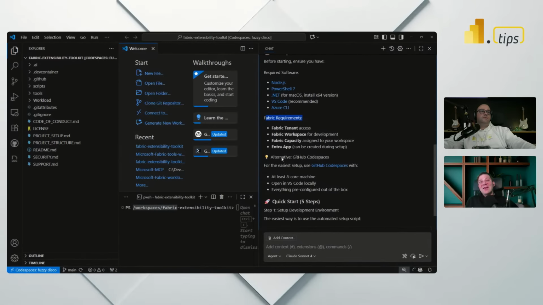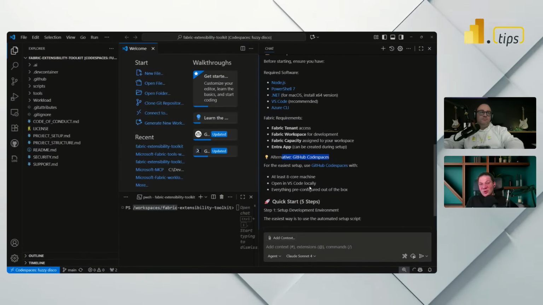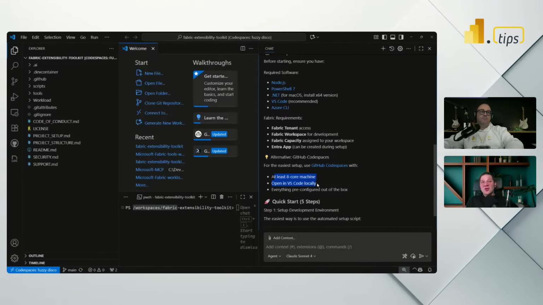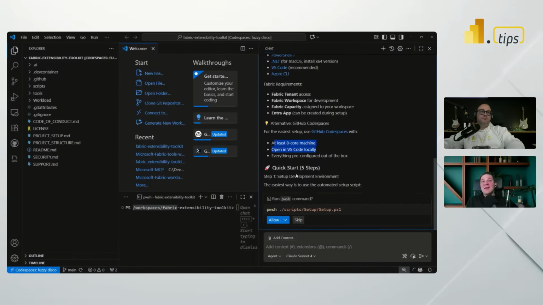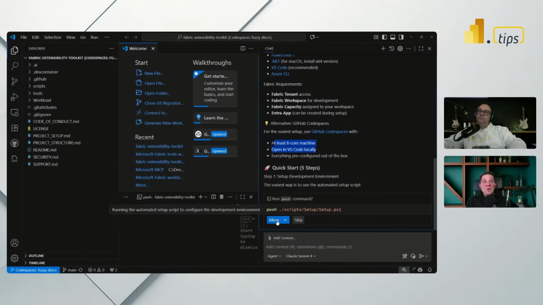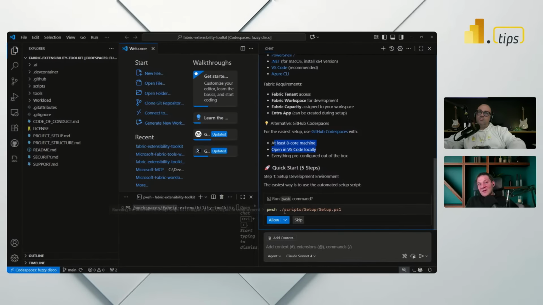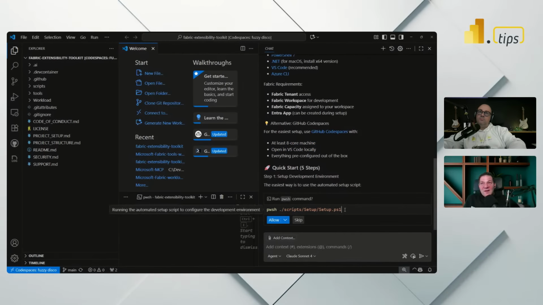It also said that if you are using GitHub Codespaces, which is what we are using at the moment, we should use at least 8 cores and things like that. Then it says, oh, and I created a quick start guide for you. Do you want to get started? And now we can say, okay, it seems like there is a setup script that we can start.